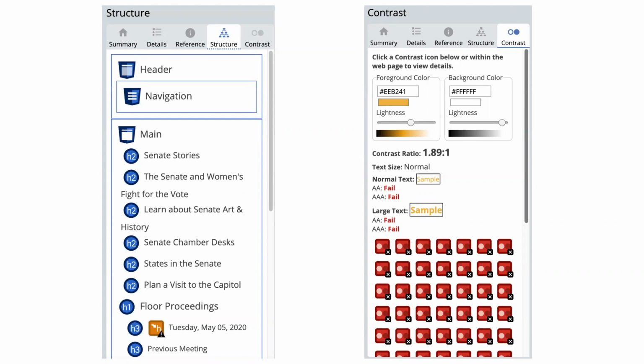There's also the contrast panel. The contrast panel focuses you specifically on the text contrast issues within the page. You can click on any of those contrast icons either within the page or in the sidebar, and it will show you the foreground color, the background color, so the text color and its background color, the contrast ratio that aligns with the Web Content Accessibility Guidelines requirements, and whether it passes or fails at various levels.